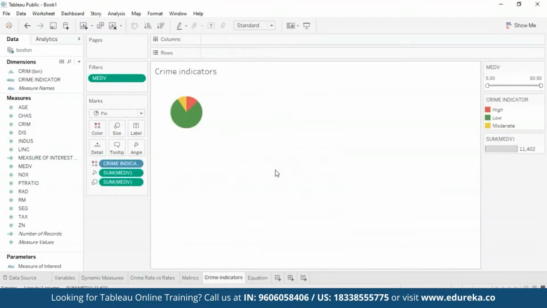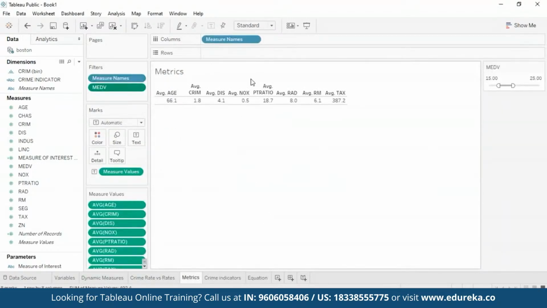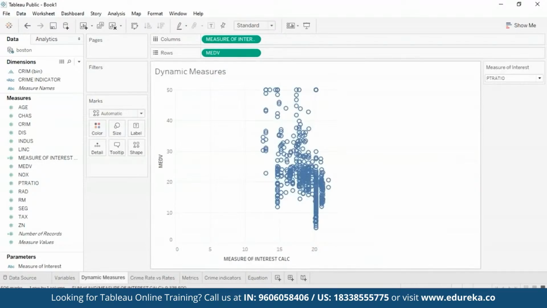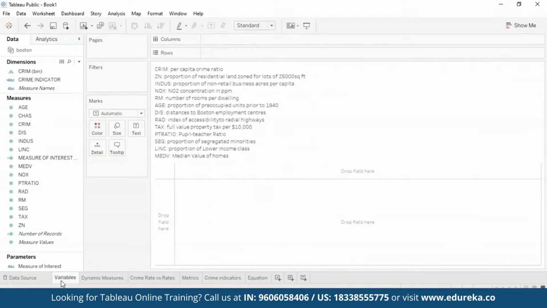You have your crime indicators, you have your metrics for the 5 most important things people look at while determining the pricing of a certain real estate. You have your crime rate versus building pricing in boxes and whiskers plots. Here you have your dynamic measures affecting the price, and this is your personal help page for all the variables. All in all, this is a pretty useful method to make decisions by creating key performance indicators and dynamic measures.